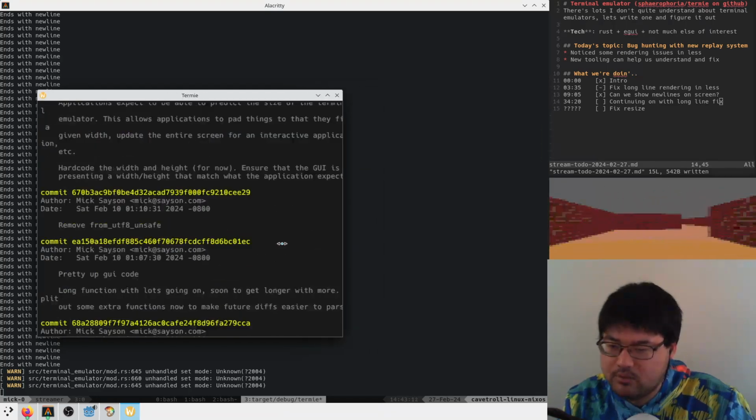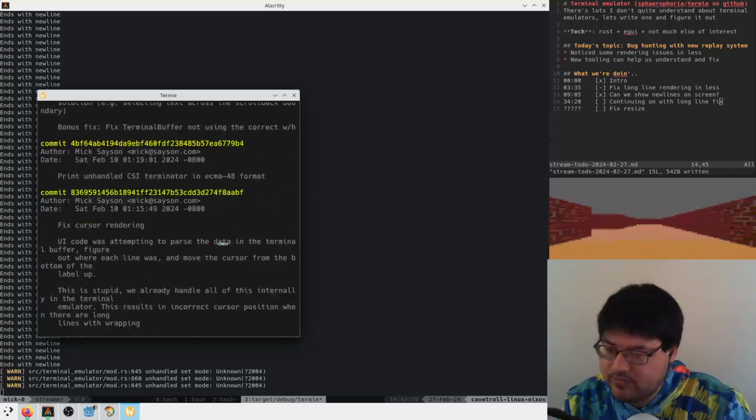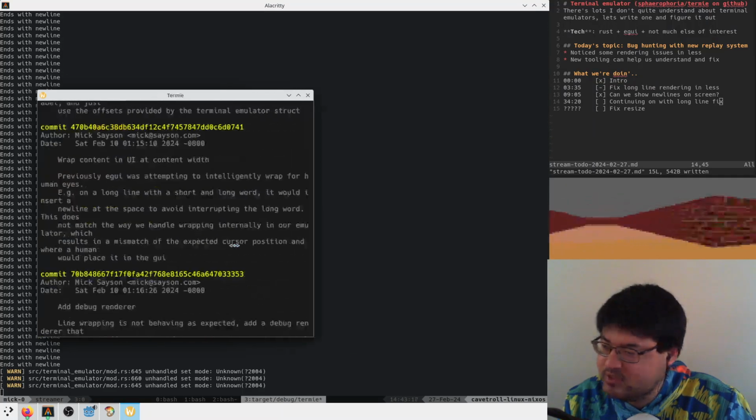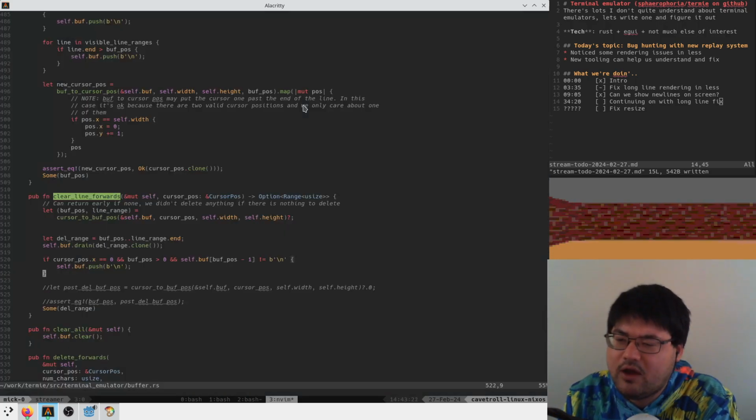Okay. There's a problem definitely with resizing, where it would be nice if when we resize we saw the same stuff that we saw before, but whatever, that's fine. Okay, so I think this is the fix.